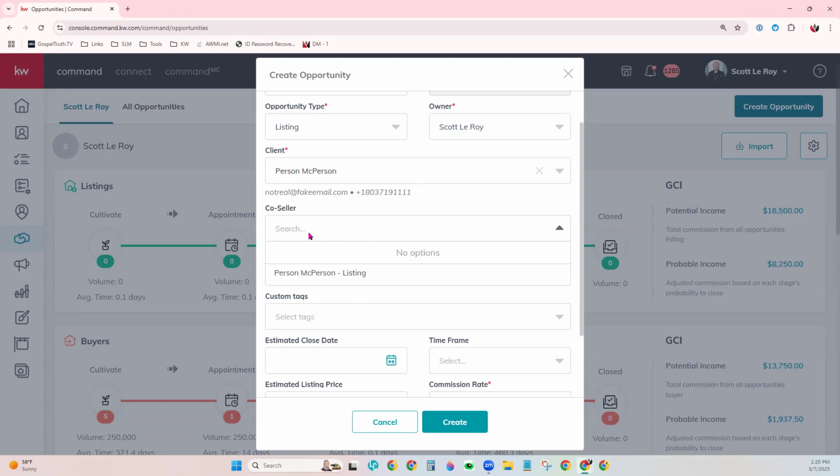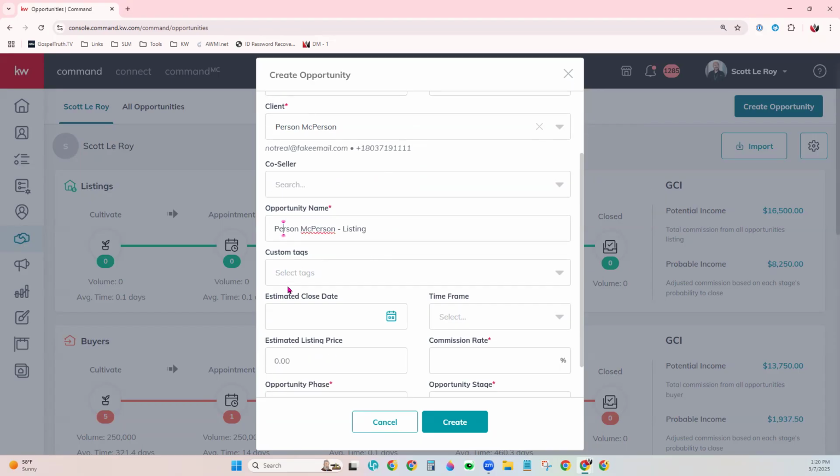You can also add a co-seller, same way if you'd like. The opportunity name does default to the contact's name and has listing after it. You can always come in here and adjust this as you would like to. So we can just say fake road, 123, and say person McPerson. So it's whatever you want to name your opportunities, whatever helps you.